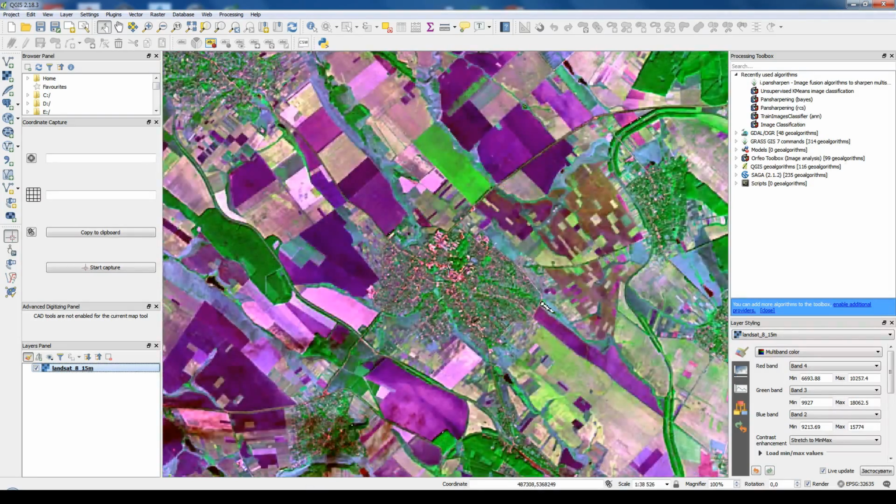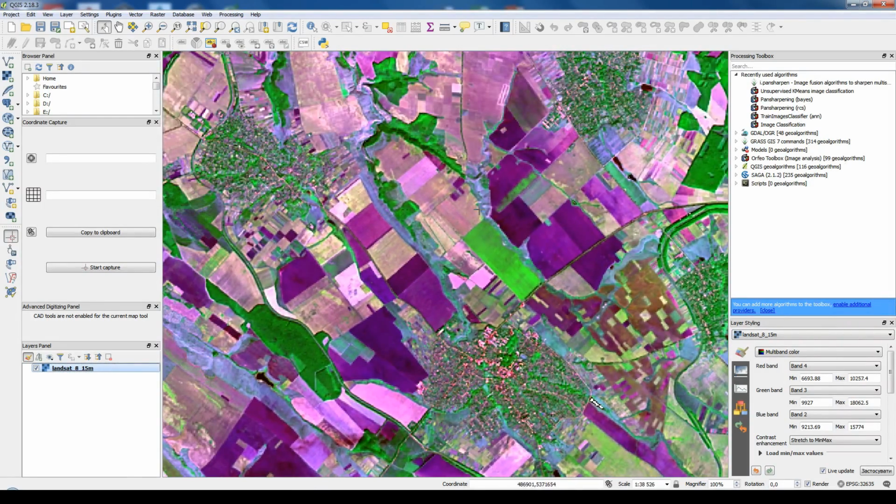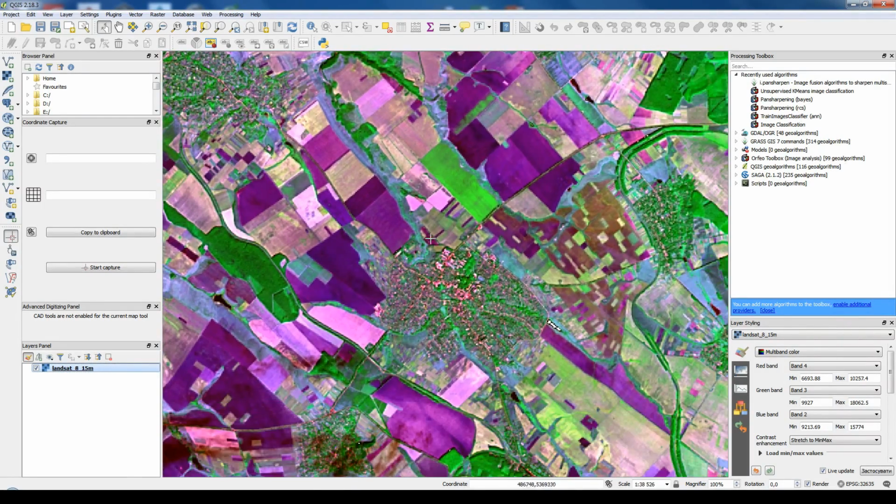The main principle of this classification is just creating vector objects of the features that we recognize on our satellite image. For example, we recognize here some settlement, here some agricultural land, here some forest, here some water bodies. But first of all, we need to create a vector object where we would digitize all these features.